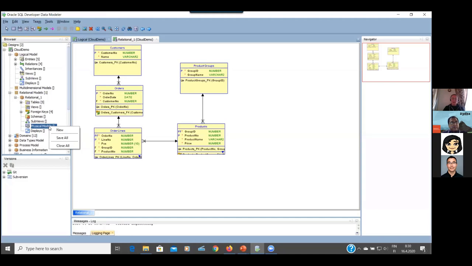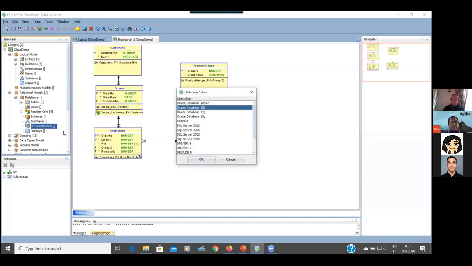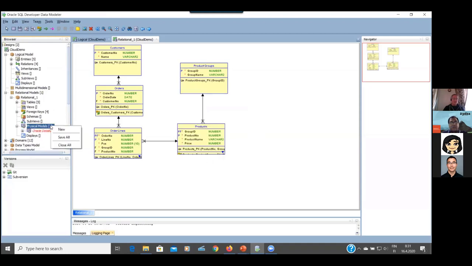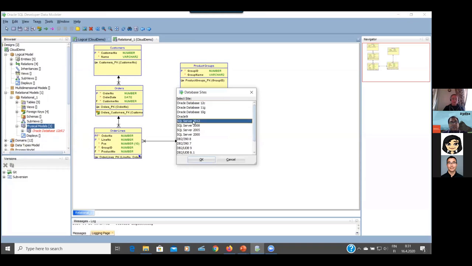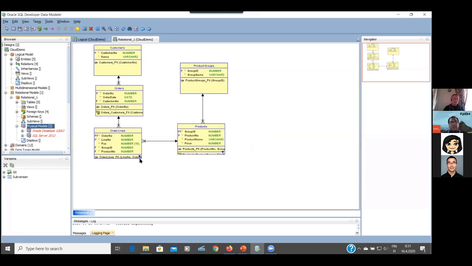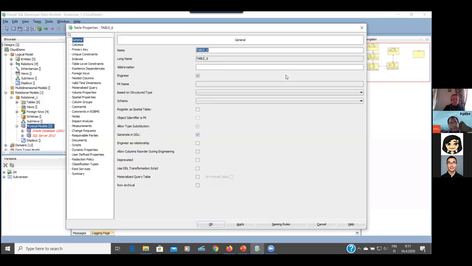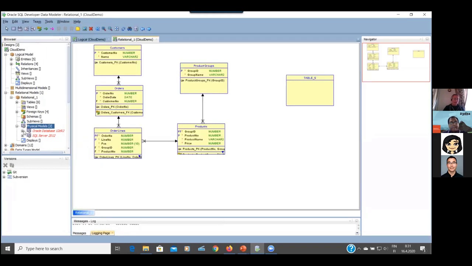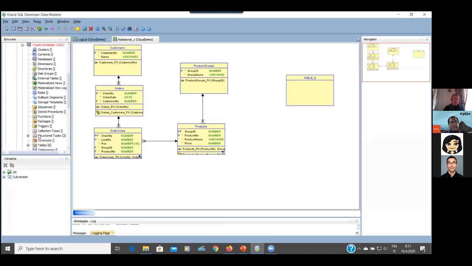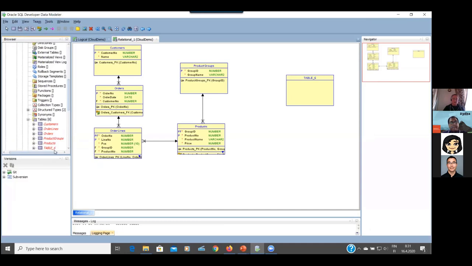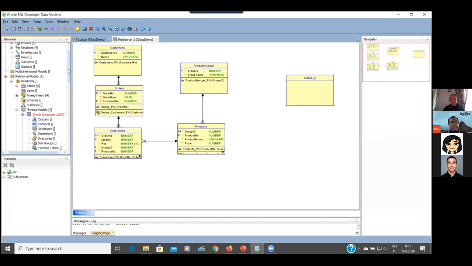So I can just create two physical models. I can create one model for my Oracle customers, and I can create another model for my SQL Server customers. Now I have created them. If I have a new table in my relational model, I will just make a trick here. Table 6 is a good name. It will be automatically added to my table. See, table 6 is here. So for physical model, I don't have to do anything to get my tables or columns in there.